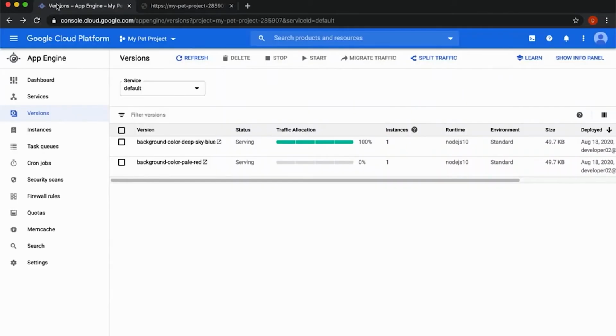Alright, now you know how to perform traffic splits, migrations, and using the same principle, you can do rollbacks to previous versions of your application if necessary. And that's all there is to it.